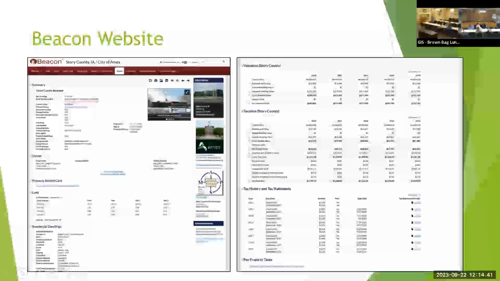But if you haven't looked at the Beacon website, up at the top there's a general summary of it, owner information. We have a lot of links to other data, like the property record card, which is just a PDF that gets pulled up. And also, you can see it on the lower right there, there's the tax statements as well. So all the tax statements, you can pay property taxes, just detailed information about the value, taxation.